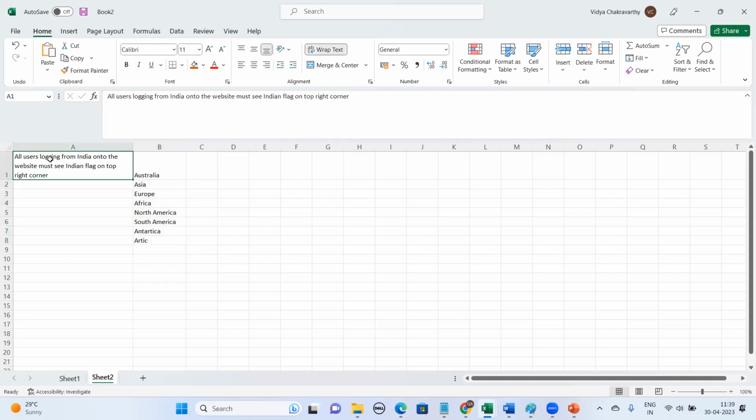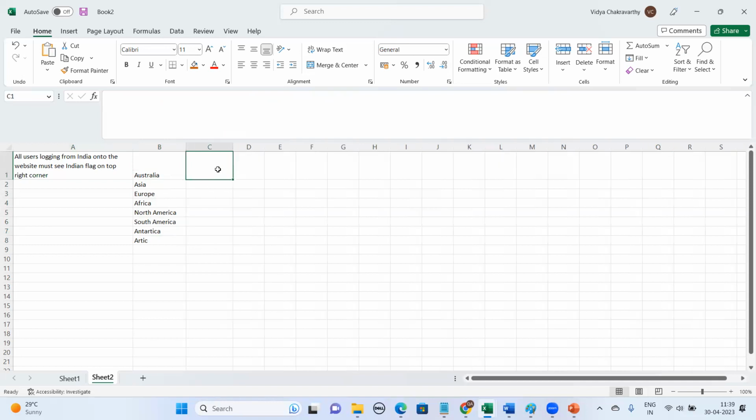Now, what is it? All users logging in from India. So in this case, you will take one user from Australia, two users from Asia, one from India, the other one is non-India. One from Europe, one from Africa, one from North America, one from South America, one from Antarctica, one from Arctic. How many test conditions are there here to certify this functionality?